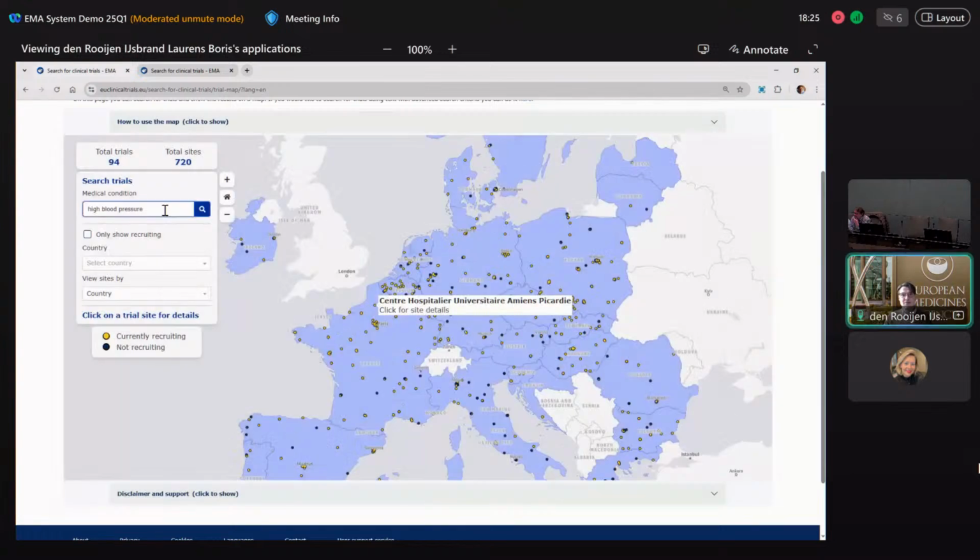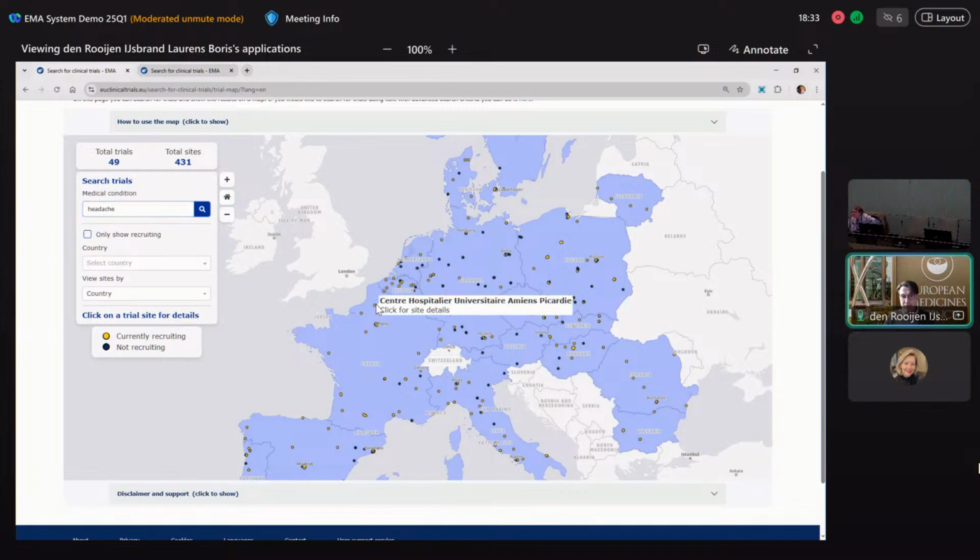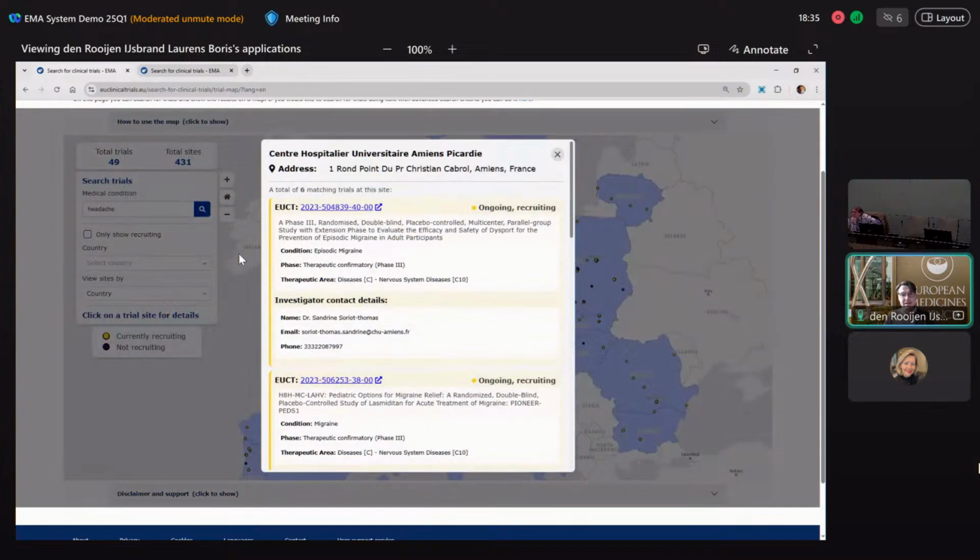Maybe one final example then, that also means that sometimes we can search by symptoms. So I can type in headache and the map will update. And if we click on one of these, we can see that headache returns trials specifically matching to migraine, which is of course one of its, probably its defining symptom.